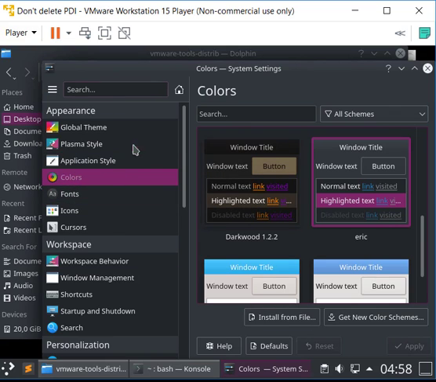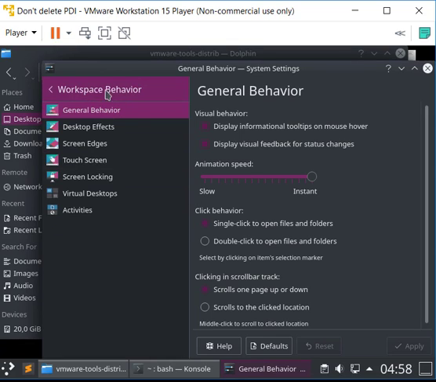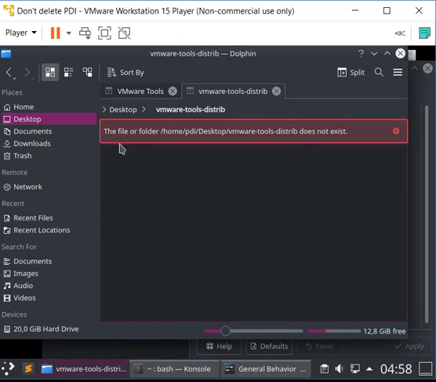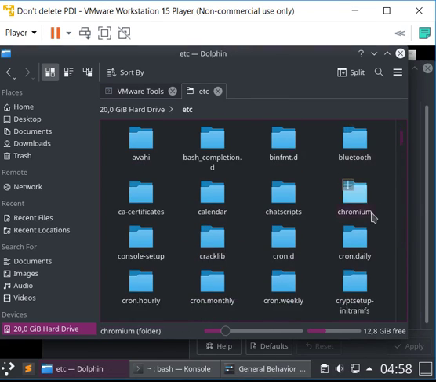And then there's one more thing you need to tweak. You go to workspace behavior, and you make this animation speed instant. If you have a very quick computer, then you might want to tweak it to instant, because opening like this is very satisfying. If you have a very quick computer, you can work very quickly.